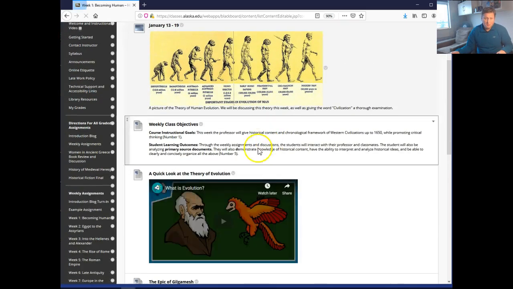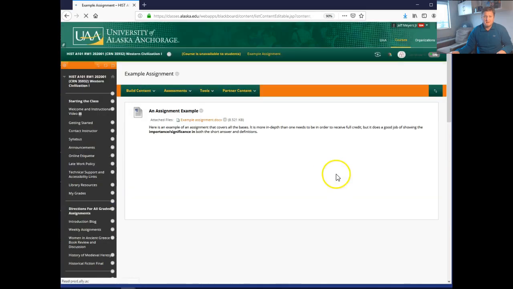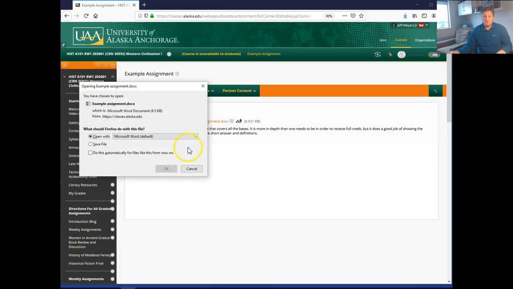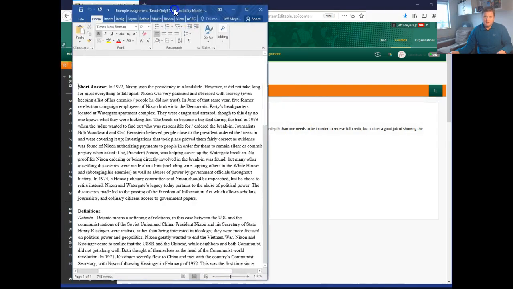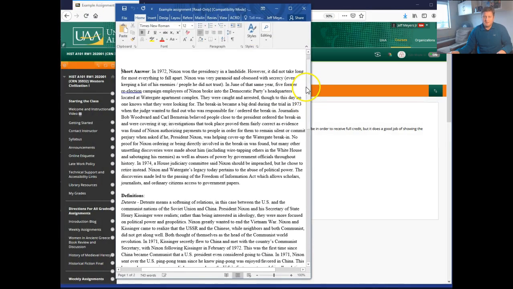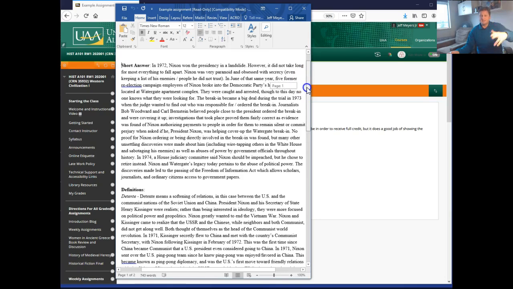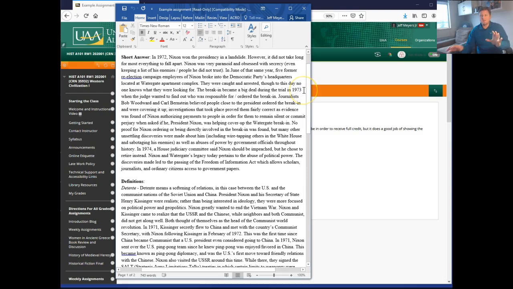So, what's an example of an assignment? I put one up here for you in a Microsoft Word document. You certainly don't have to answer with this much depth. This is a person who has worked through most of the class and has done assignments, and I give a lot of feedback, so this is one of the last assignments that they've done.